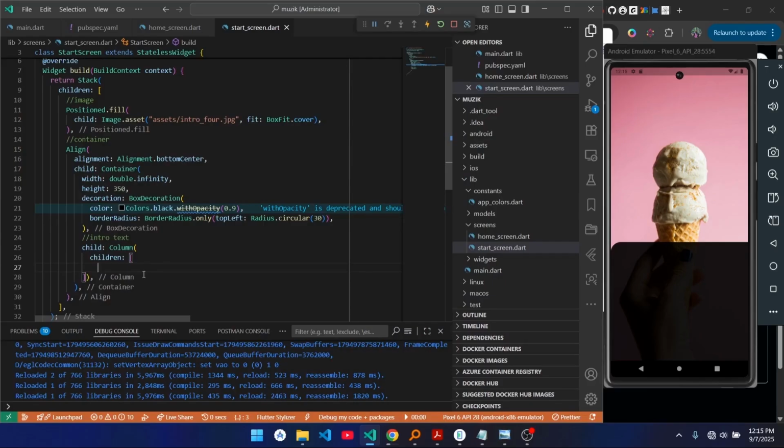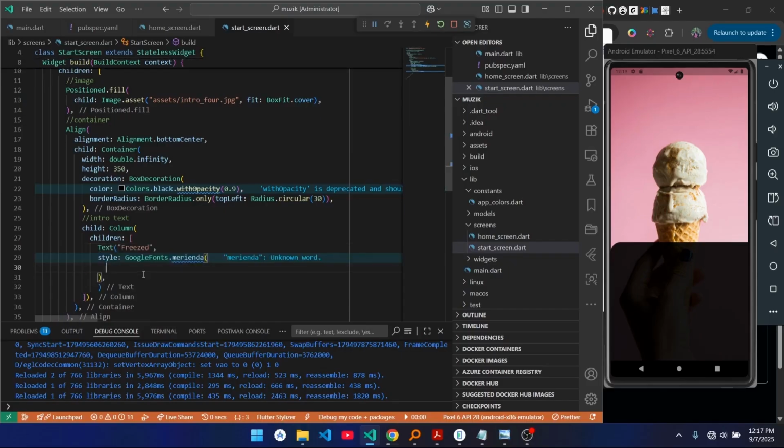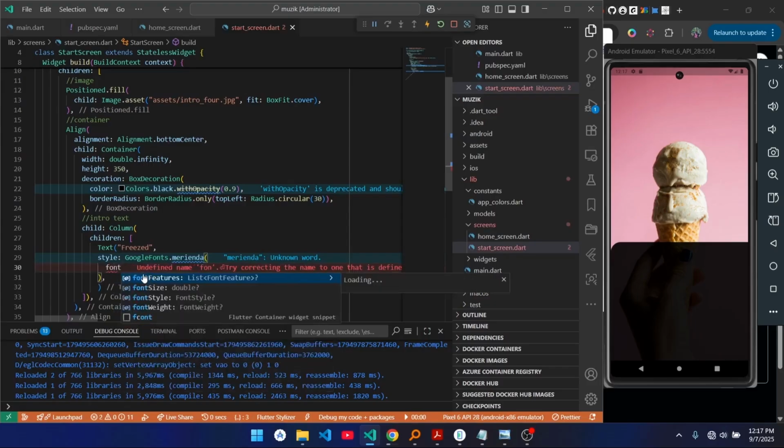The first child is going to be a Text, which is simply going to say freeze, and it's going to be pink, with a font weight of bold, and a size of 50. The font is going to be Merienda, and I don't know if I'm butchering that. So firstly, we have the text. We've given it Google Fonts, and the specific font is Merienda, and we're going to give it a font size of 50.